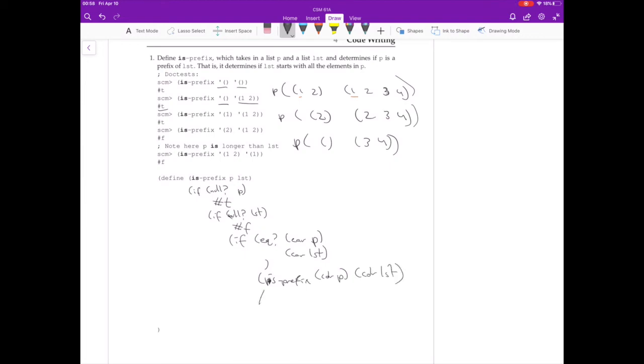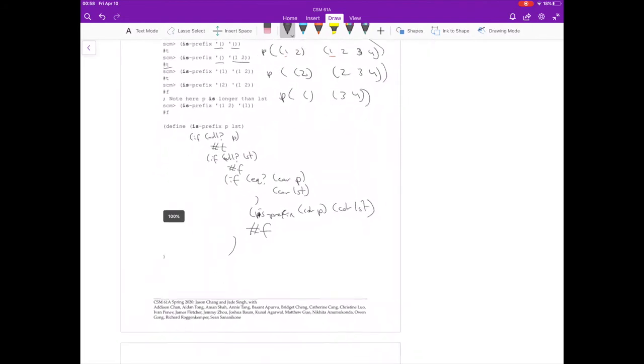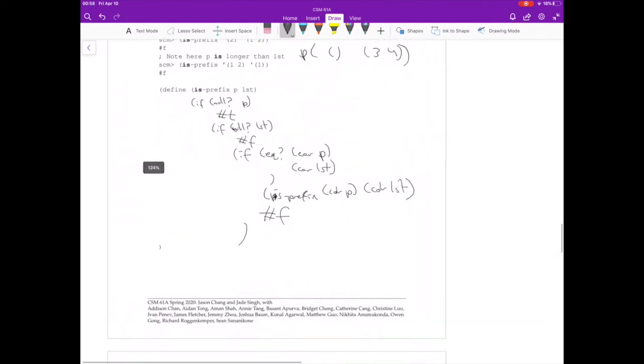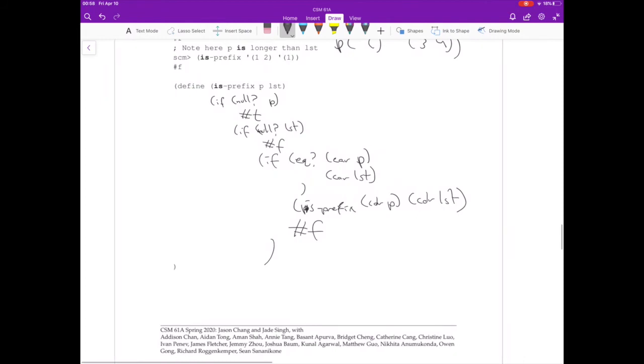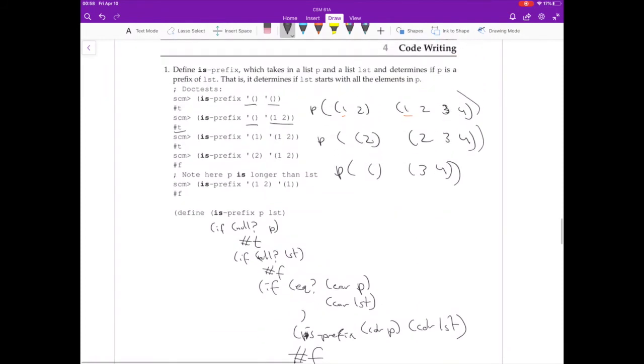And then otherwise we just want to return false because they didn't match. And actually another way you could write this if expression is just by using an and statement. Because notice we want to check, do these match? And is the rest of it a prefix?